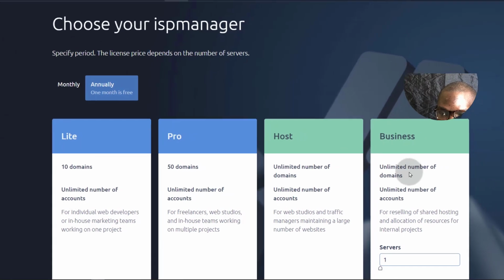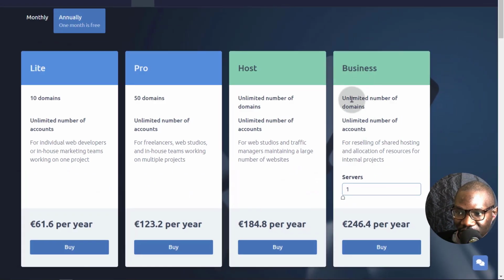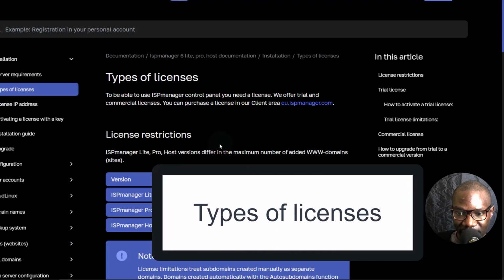So the business version is here, and the business version is best for reselling. If you want to resell web hosting, then you can go with the business plan, which has an unlimited number of domains and an unlimited number of accounts. So let's come back here into Ispmanager. Types of licenses, we've looked at that.